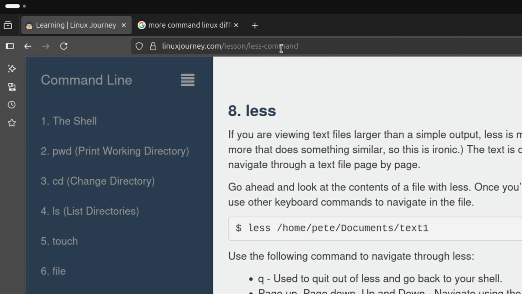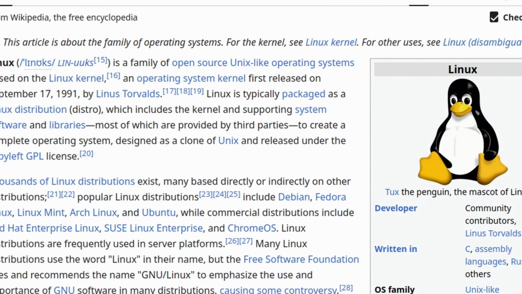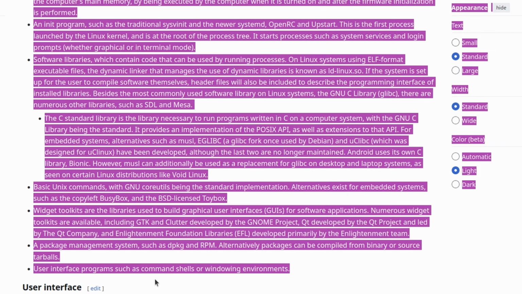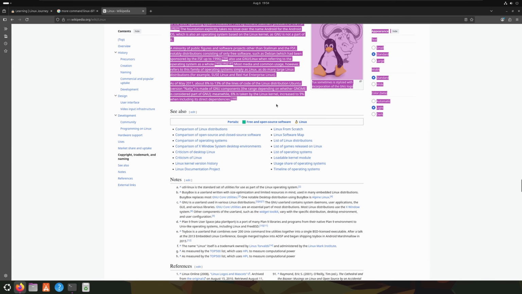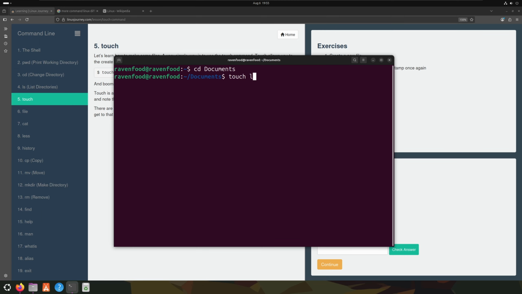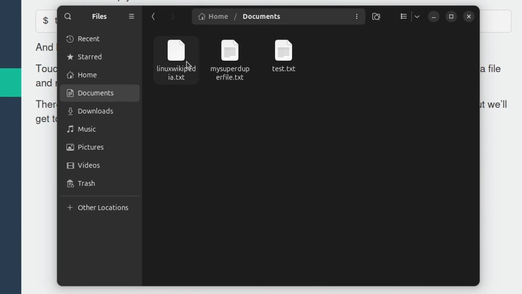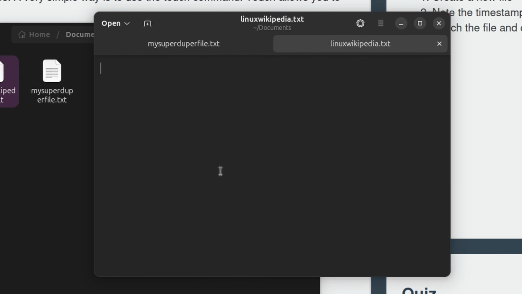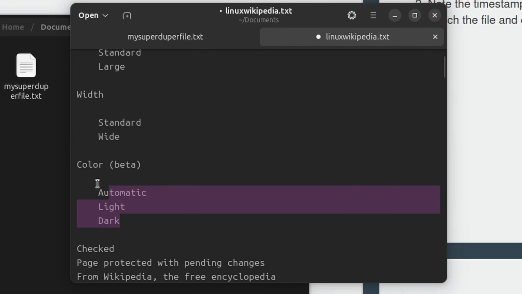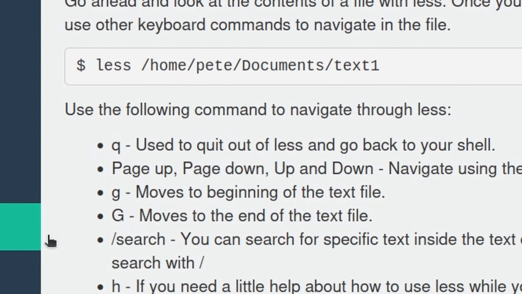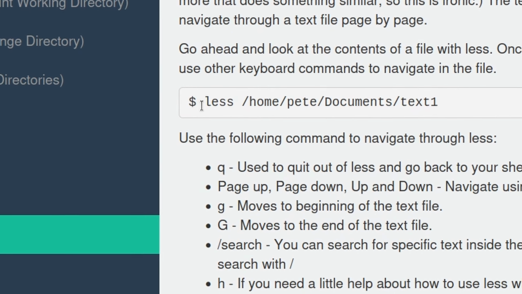Okay, so let's try it out. We need a larger file. Let's just copy the Wikipedia article of Linux. Okay, so I'm just going to copy all of this here. Okay, this should be enough. Touch, call it linux wikipedia.txt. Okay, so we have linux wikipedia.txt here. So I'm going to open the file explorer, open the file and just paste everything inside of here. And I'm going to delete this upper part. So I'm going to save the text and now we're going to try the less command.